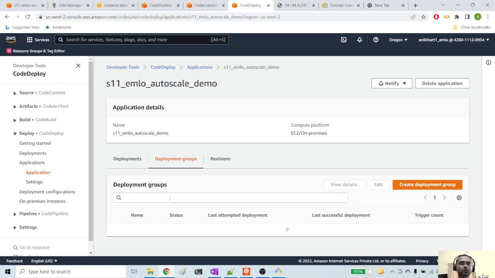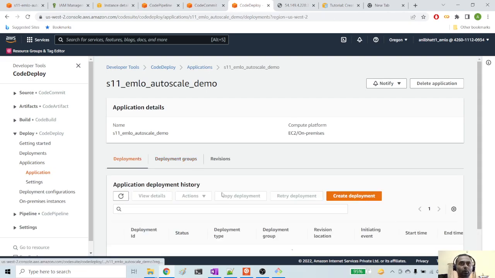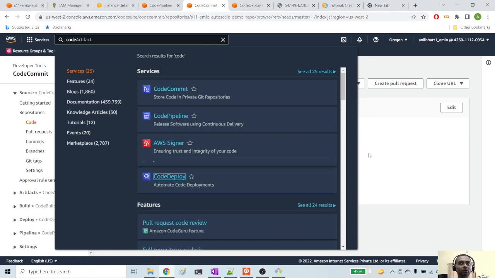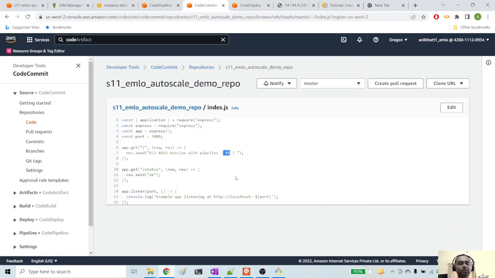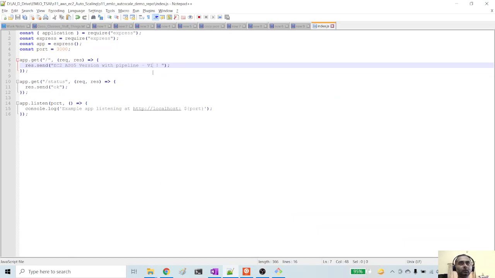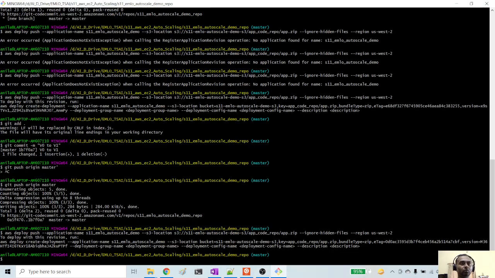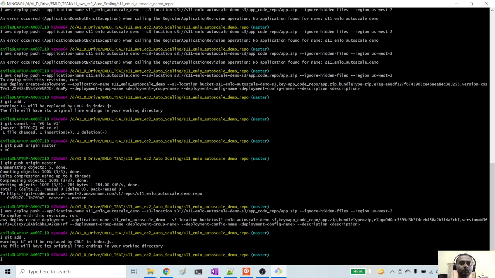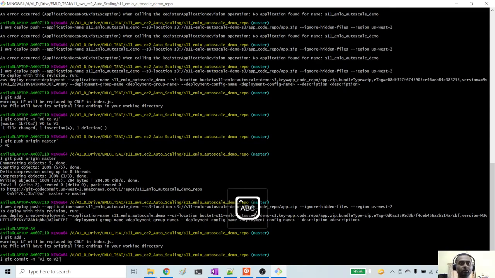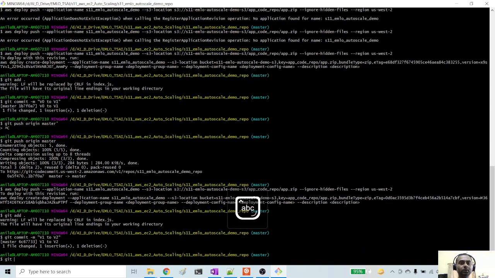Okay, let us see. Just open the deployments, open here, and we have the CodeCommit repository index.js. I'm planning to change this to V2 and then commit. Okay, so now the code change is done. Let us do a git add. V1 to V2 is our change. I'm going to push this, and I'm not going to do anything after this.